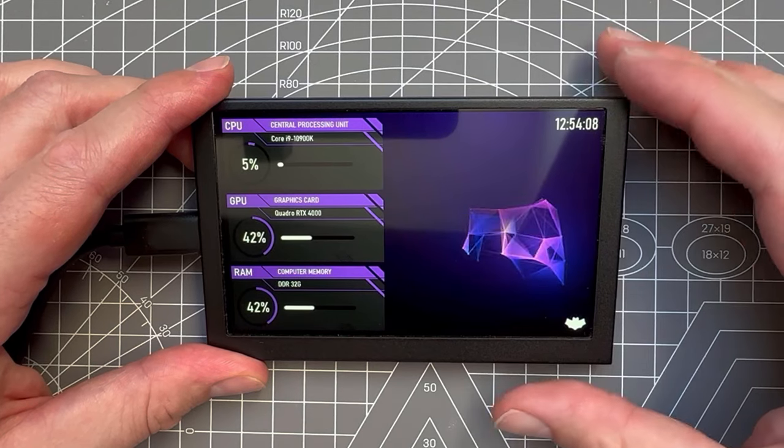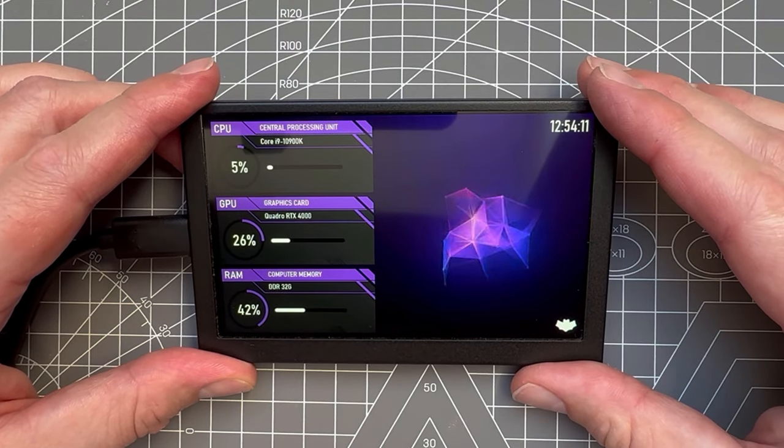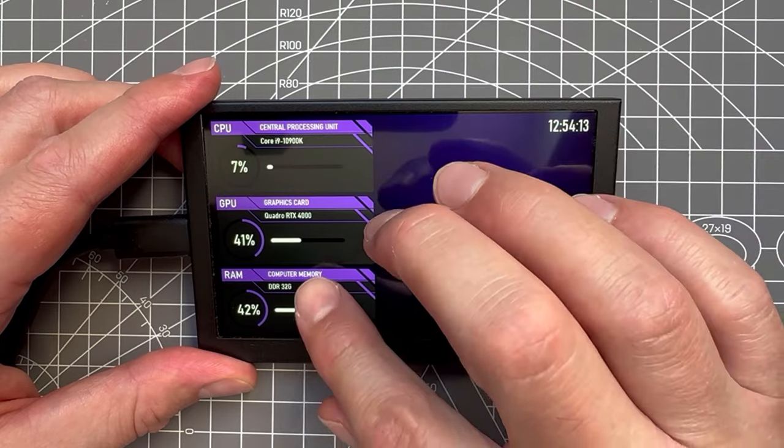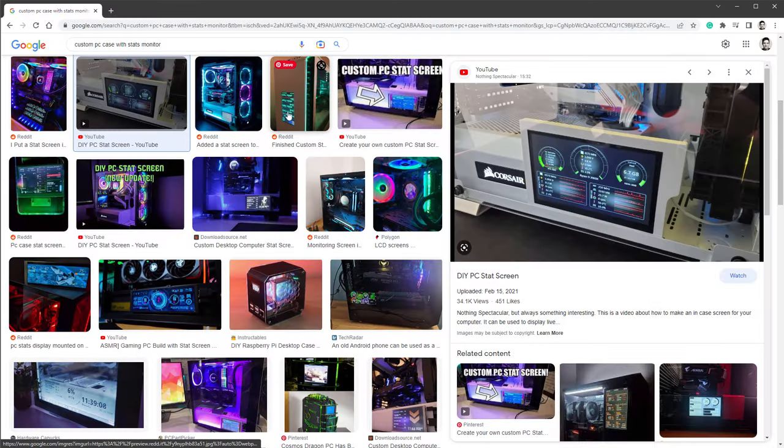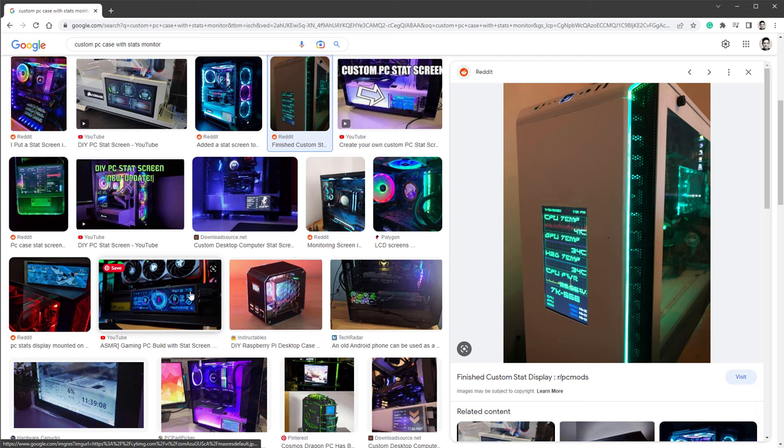Okay, so today I will show you how to create your own PC stats display to show stuff like CPU usage or the memory consumption. And you can put this on your desk or maybe perhaps incorporate it into your custom PC case. Yeah, that's up to you, of course.